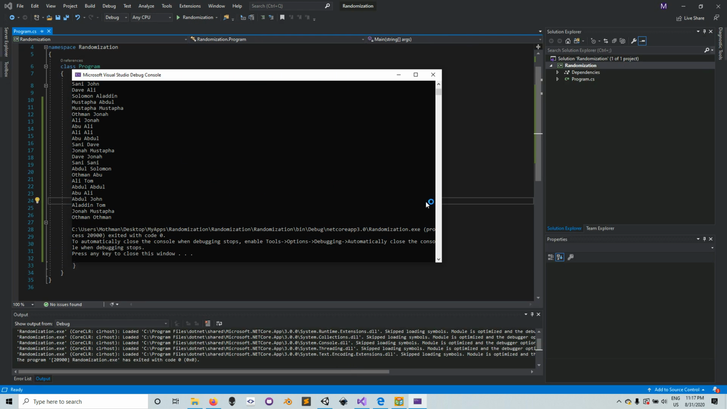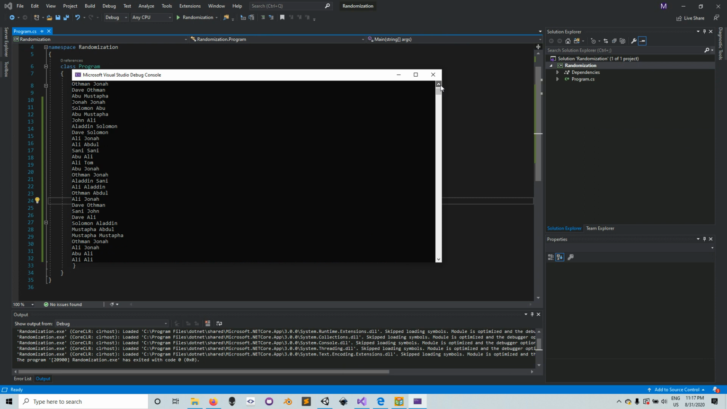So if we run this, you can see it has randomly generated those names. I'm scrolling to the top where we have the first name. So you can see Jonah Abu was the first randomly generated name, then John Jonah, Mustafa Abu, Ali Aladdin, Mustafa Abdul, Abdul John, Dave Mus. You can see how well randomly generated these names are.